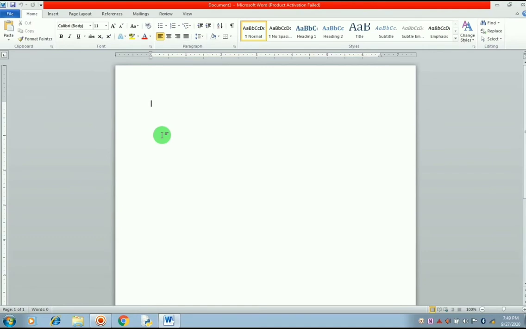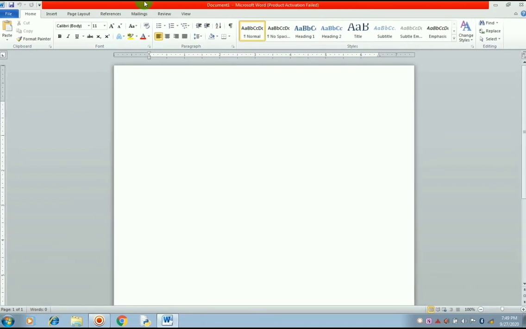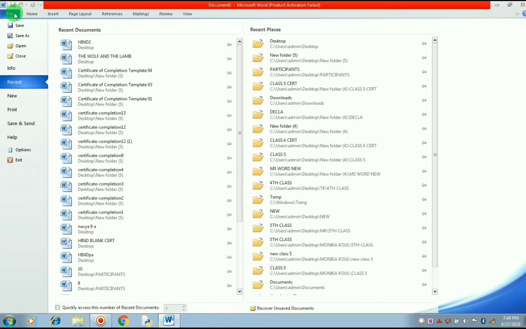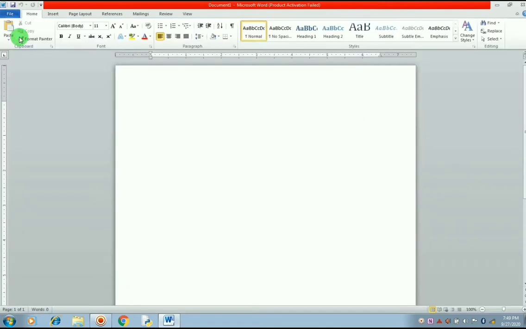Now in this MS Word window, you can see the topmost bar. You can see this red line. This is the title bar. Here you can rename it. If you want to name this file with your name, you can click on File. Then you will click on Save As. Now I want to rename this file as APS Udhampur.